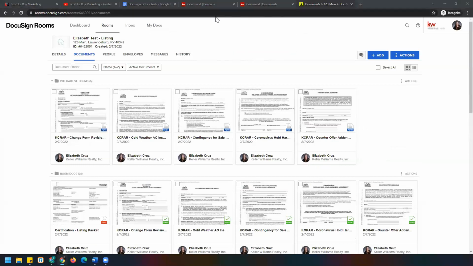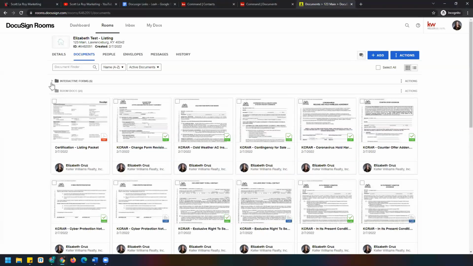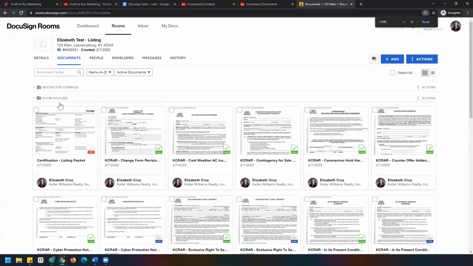You'll see the little green success banner. The forms have moved from the Room Docs to the interactive forms. And then you can collapse this folder as well by clicking the little arrow to the left of the folder name. And actually, let me zoom in a little bit. That little gray arrow there.